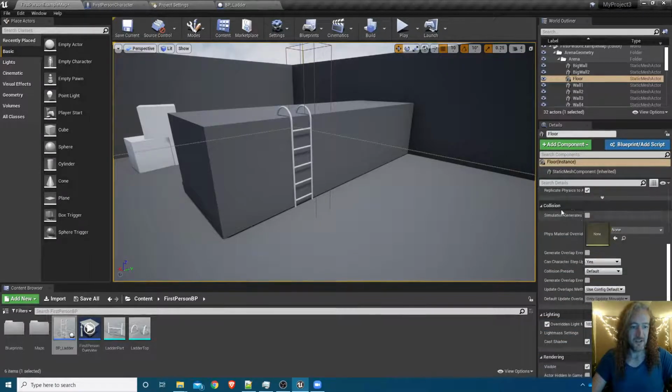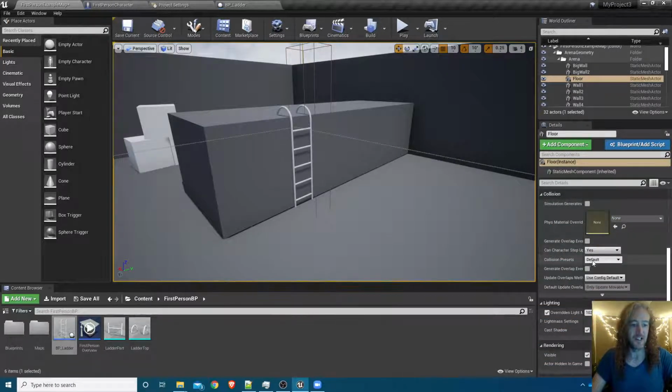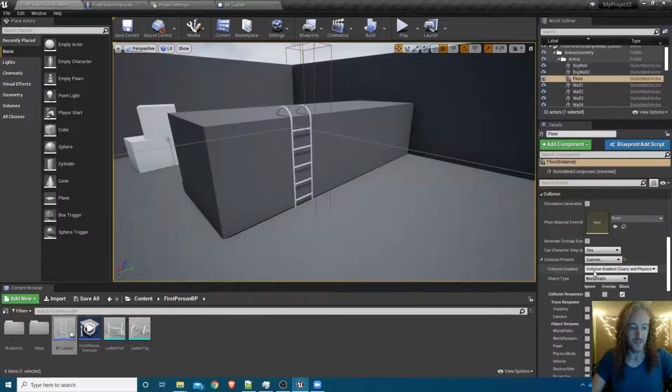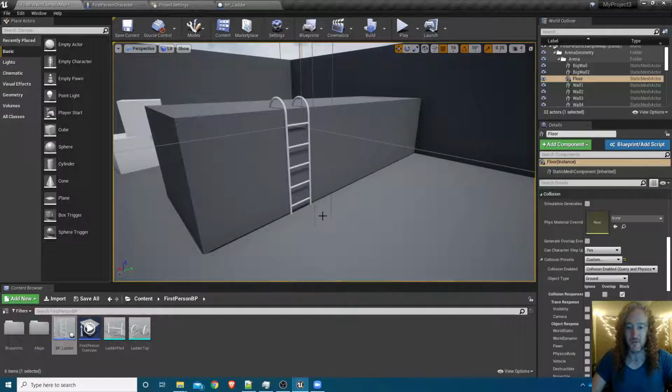Scroll down in its details panel to collision. Under collision presets, change that to custom. And then under object type, change that to ground. Right, so now the ground is effectively tagged as being an object of type ground. And you do this for whatever mesh is underneath your ladder.